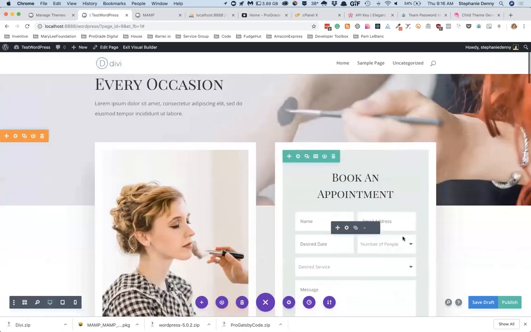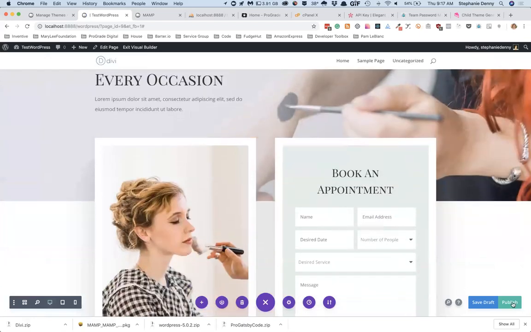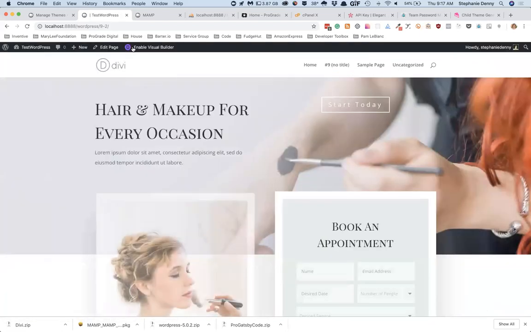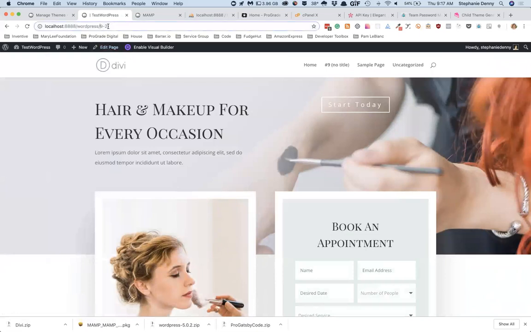All right. Whenever you're done, you're going to say save draft or publish. I'm just going to publish this. Let's say I've done everything I wanted to do. So now my home page, when I exit the Visual Builder, there. So this is actually page 9-2. Now I don't really like that. So how do I change that?